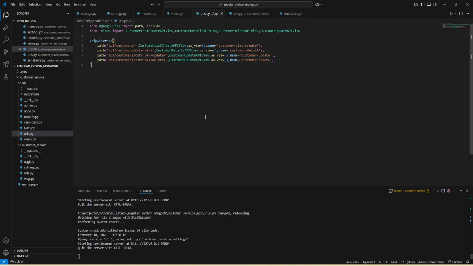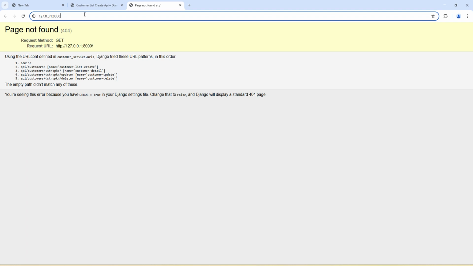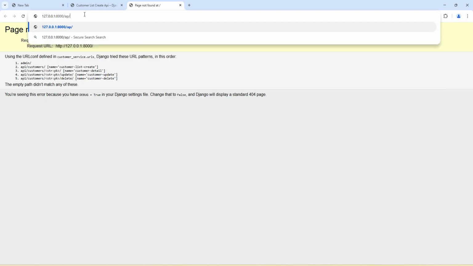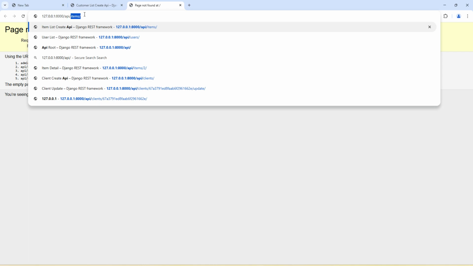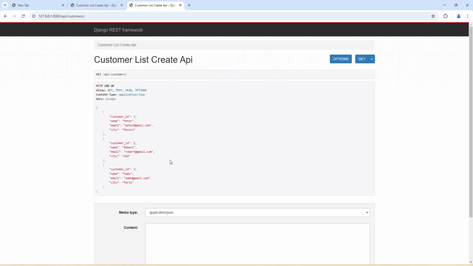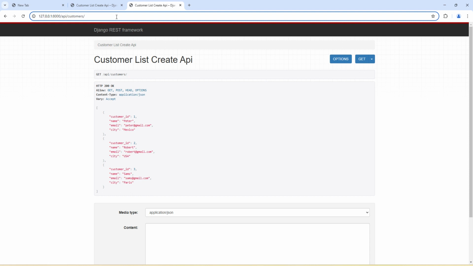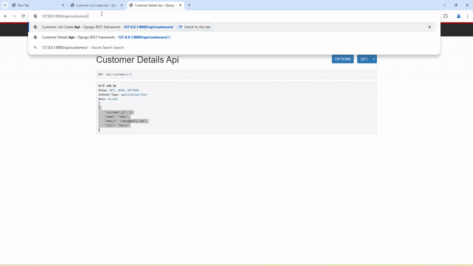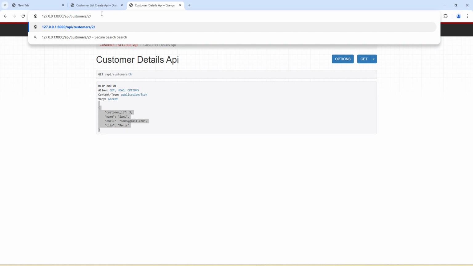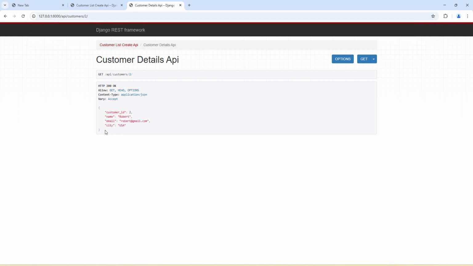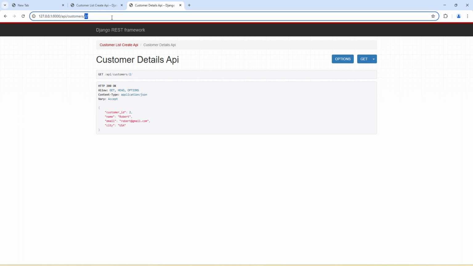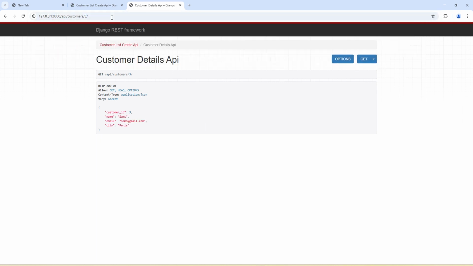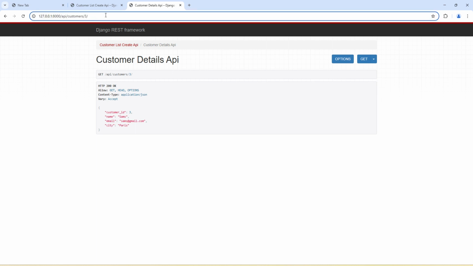Now let us check all these things. Now let me run this URL and check. Now we have API slash our customers. Now we have 3 records. Now let us check by calling the third record. We are going to enter the third one. Now it is working fine. It is showing the third record. It is fetching the third record for the third customer ID. Similar way it is fetching the second record for the second customer ID. Now let us update the second record.